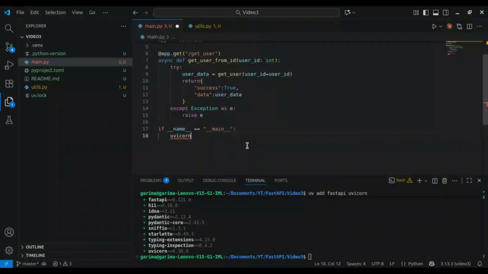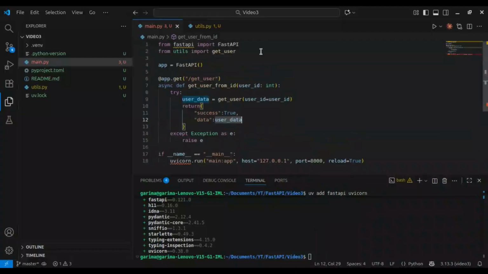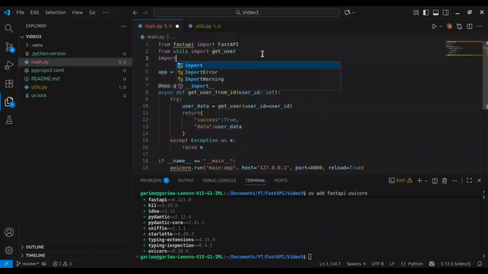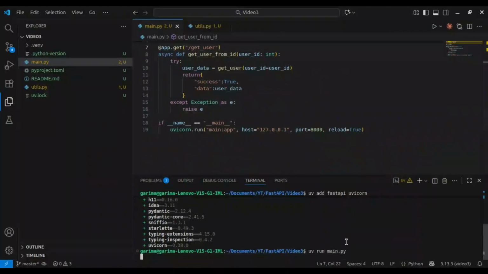And for that, we will first of all run the FastAPI app using Uvicorn. What other things do we need? From main we will be using app, and then host will be 127.0.0.1, which is the localhost, and port we can give 1000, and reload equals true will help us reload the app when there are any changes. So let's run the main file now.